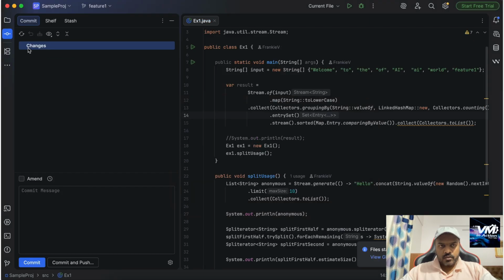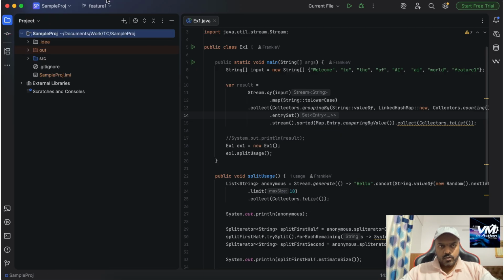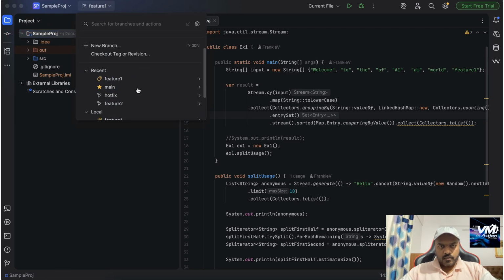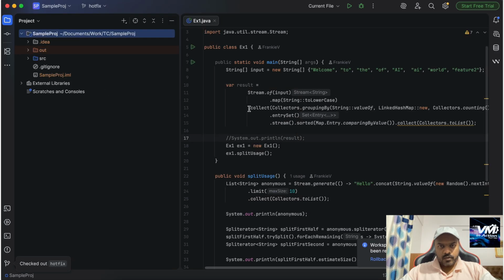Now that change is preserved in the stash, and if you go here, you could see that the stash has the changes, and here you would see the changes that are done on the files. Here it is shown only one file, but it could be multiple files. Now you can easily switch to a hotfix branch and start working on your hotfix.